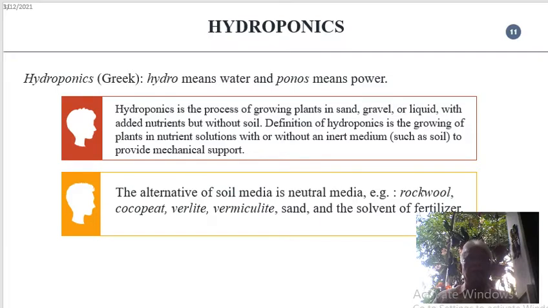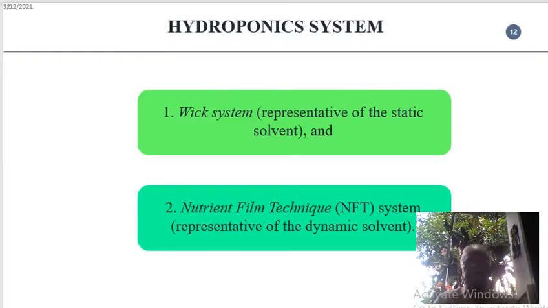Number two, the alternative to soil media is neutral media, for example, rock wool, cocoa peat, perlite, vermiculite, sand, and the solvent of fertilizer. The hydroponic system. There are two hydroponic systems. Number one is the wick system, representative of the static solvent, and number two is the nutrient film technique system, representative of the dynamic solvent.